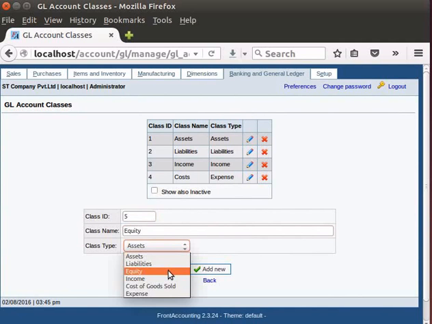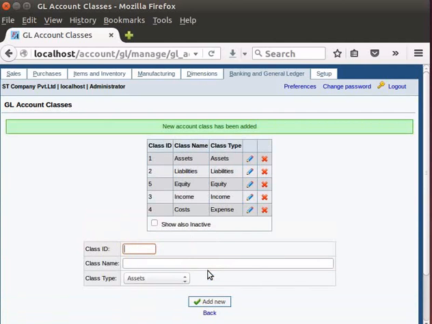Select the class type as equity. Click on Add New button. We can see a message appears and it says New account class has been added. Here you can see the new class equity has been added to the third row. This is because in the default class type, equity is on the third hierarchy level. So whenever you add a new class, it takes the default place of the class type.